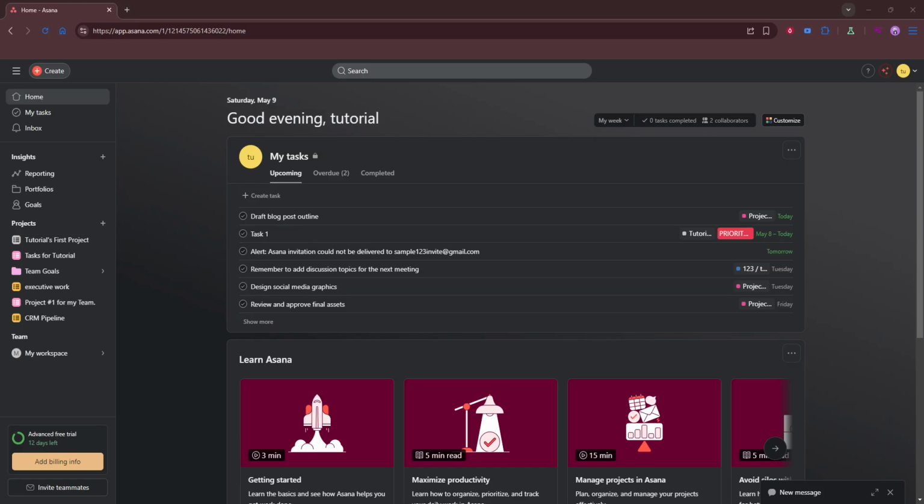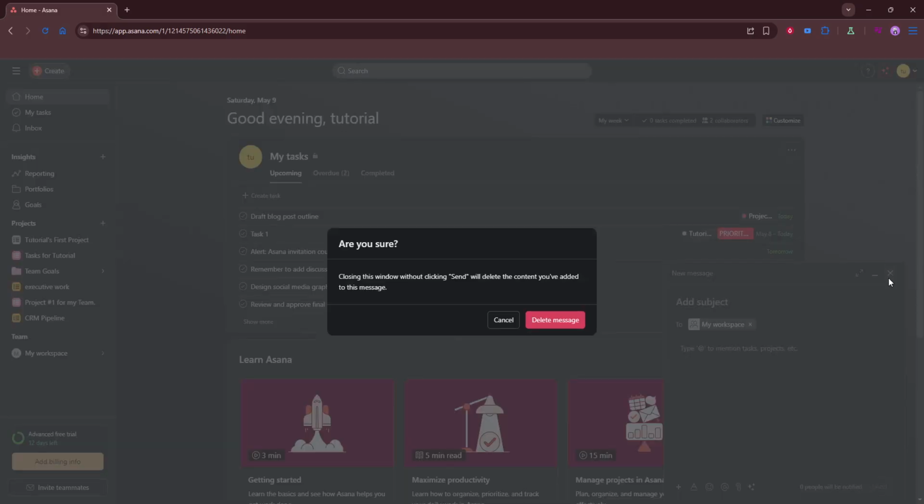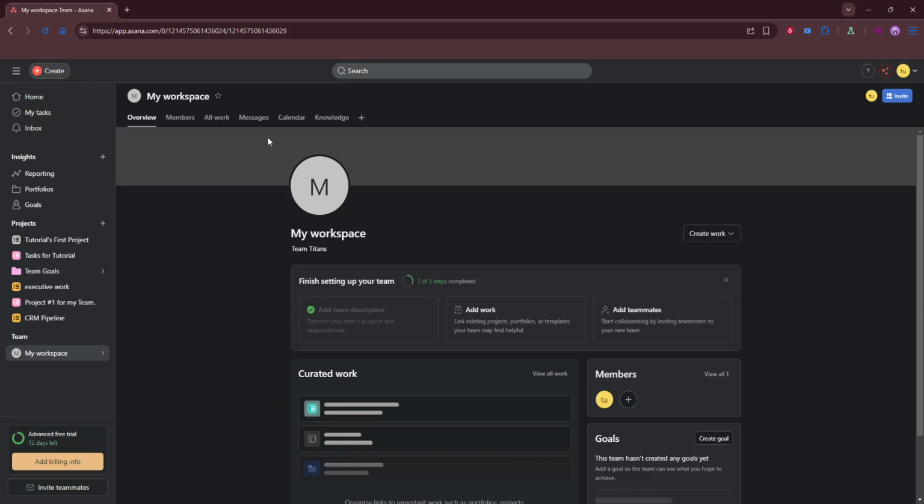If you use multiple workspaces or organizations, make sure you're in the right one before you proceed so your message reaches the correct audience. Once you're in, give the page a moment to load so your sidebar and inbox populate fully. Next, head to the Messages area or open the specific project where you want to communicate.